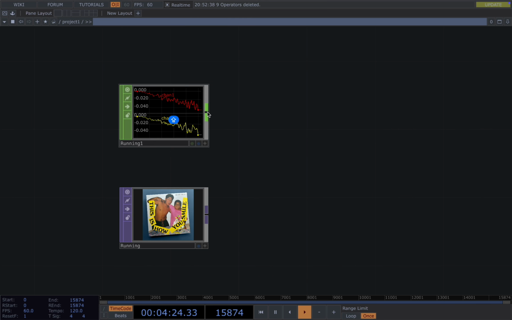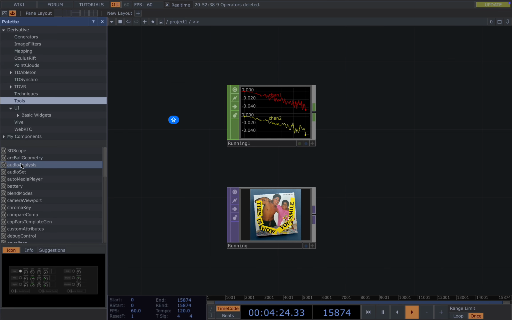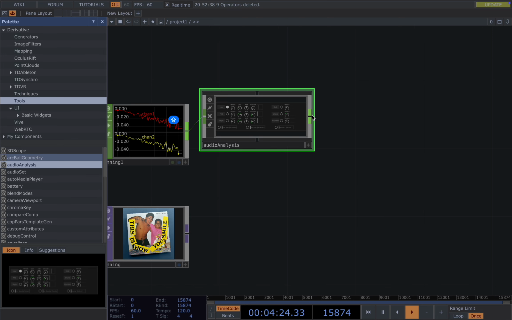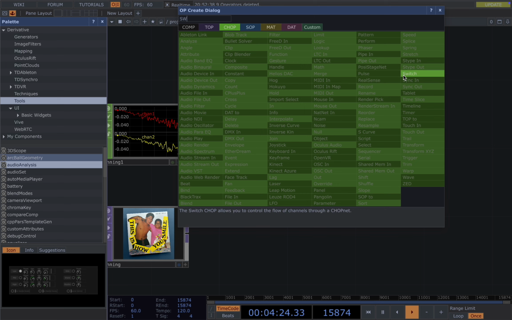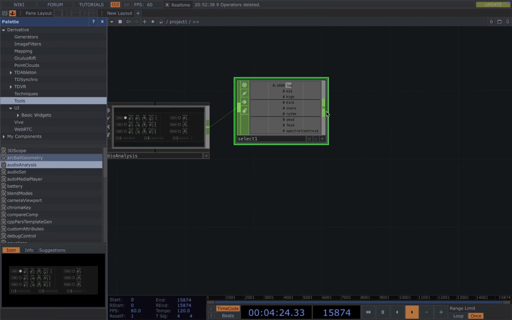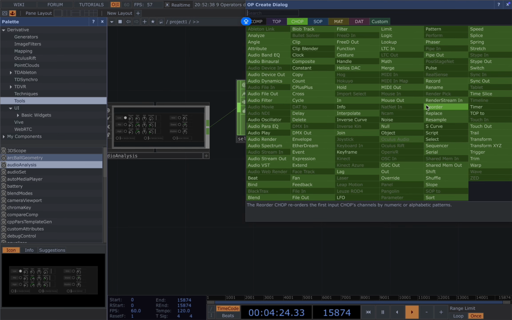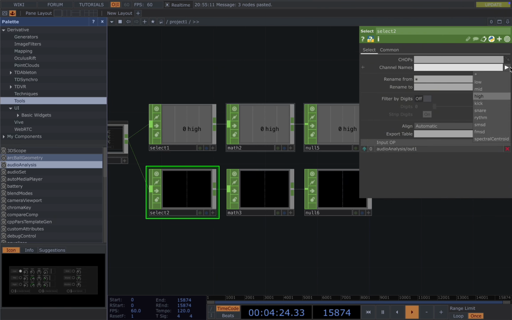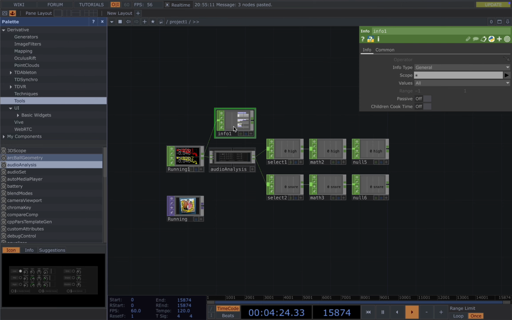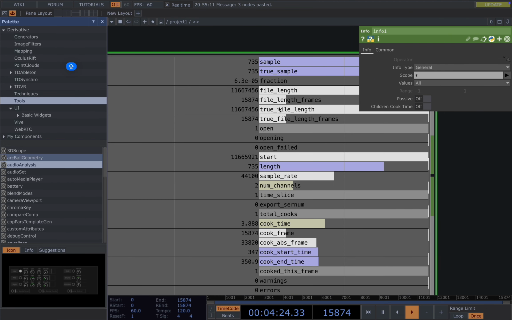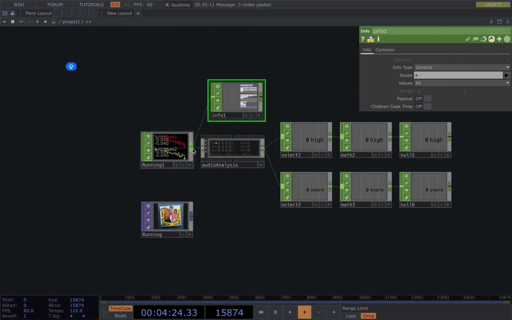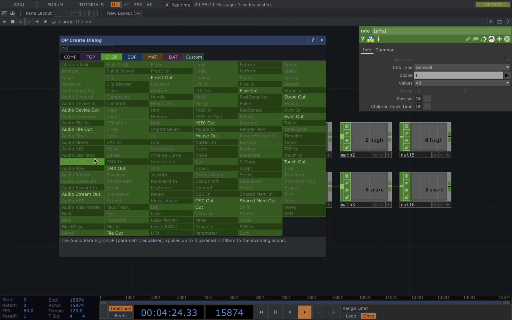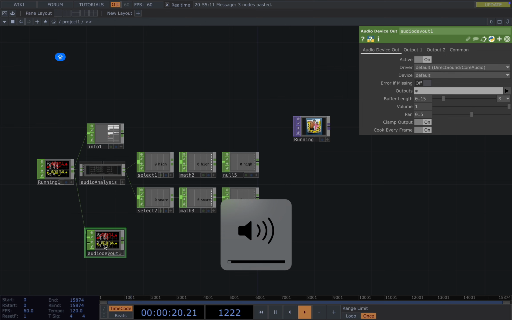And then we add our audio file to audio analysis. Grab it from the palette under the tools and connect our song to audio analysis, connect to a select, and connect it to a mesh. And then now I'm using the high and also the snare and add to an info. For the info, you can find the file length here and change to here. Then we add a device out. Okay, I'll keep it very minimum.